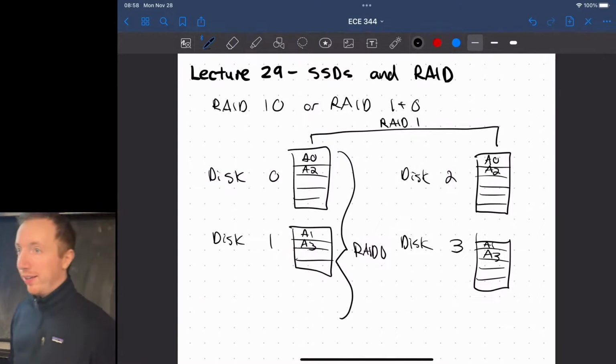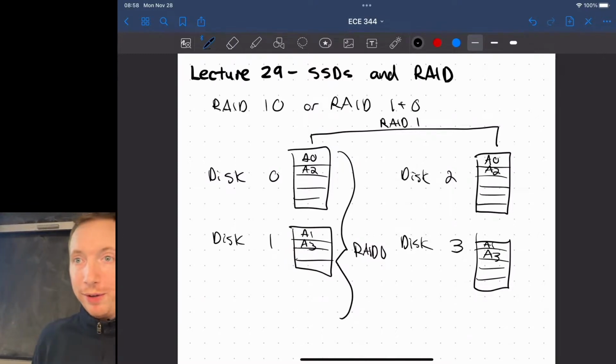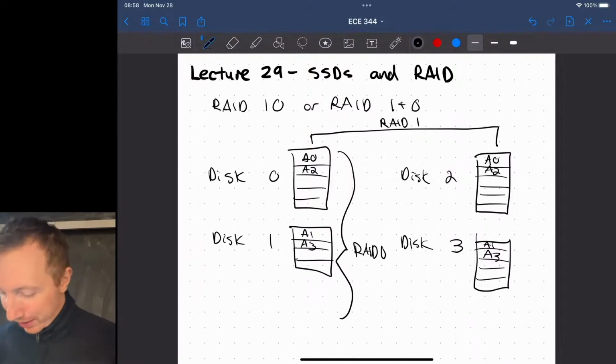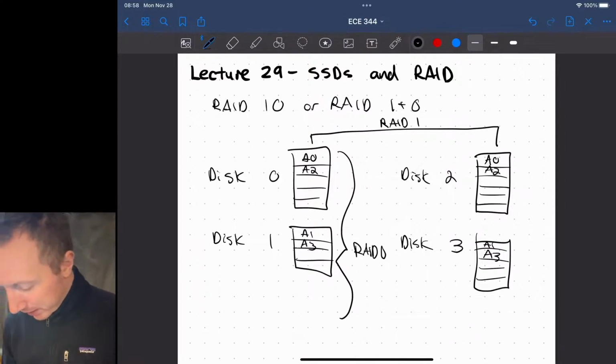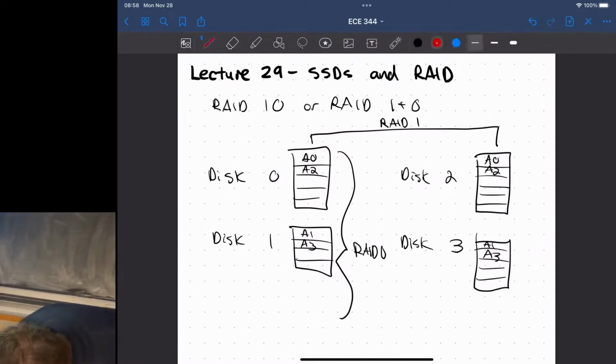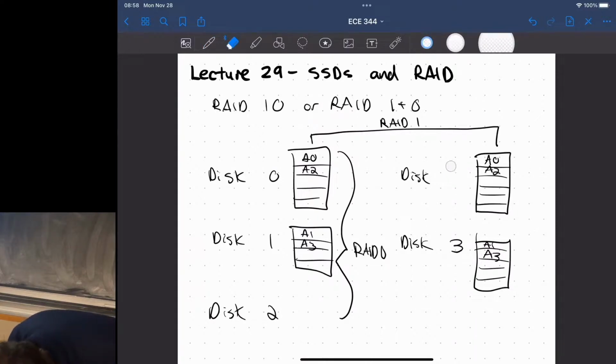In this case, the number of drive failures you can tolerate is dependent. There's a minimum and a maximum. So in this scenario, let's do a few more disks. Say I just added, here, let me rename them.